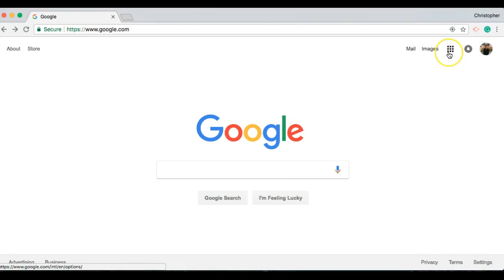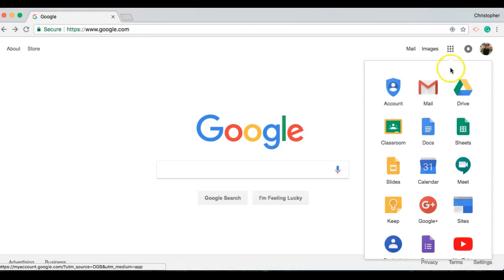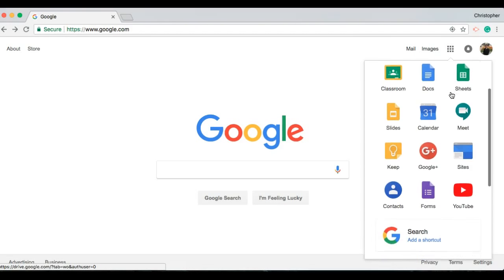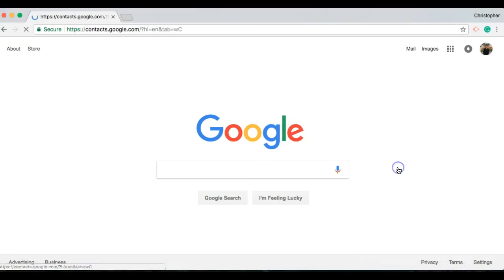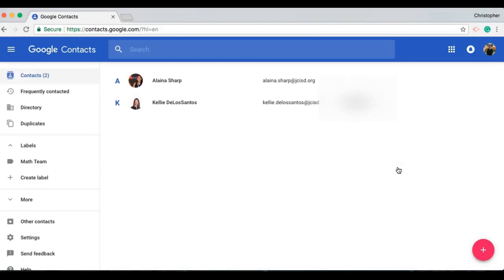Then I'm going to come over here to the waffle. Click on it, and you'll notice all your Google apps. As you scroll down, you'll notice there's one that says Google Contacts. That's the one we're going to be looking at today. So you're going to click it, and it'll bring you to your contacts list.